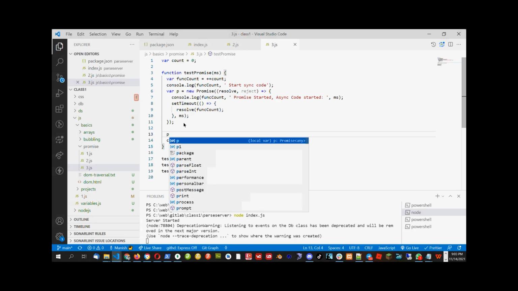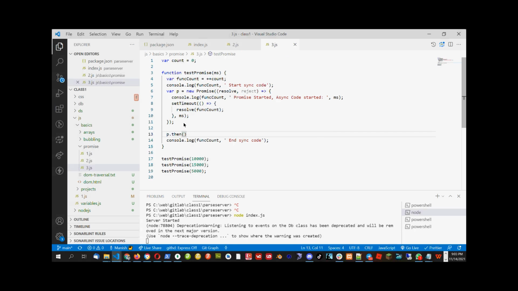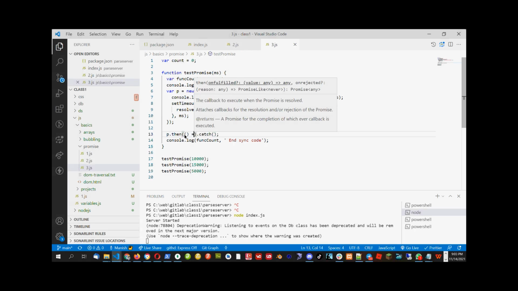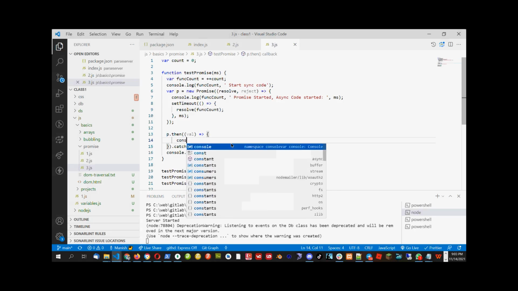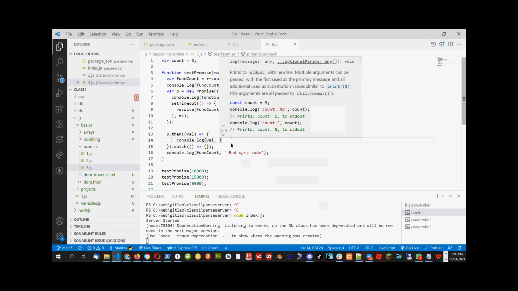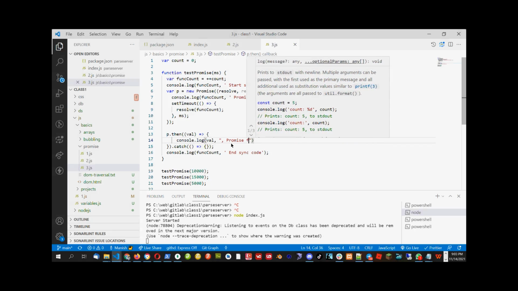Now I have to use this, so I'll say p.then. Okay, and I will also say dot catch. Then is an arrow function. Catch is also arrow function. Okay, inside the then I will get some value. What value I'll get? In the first case I will get 1 because count is 1. In the second case value will be 2. In the third case value will be 3. So here I will write down console.log value, and here I will say promise fulfilled. That means promise was successful.